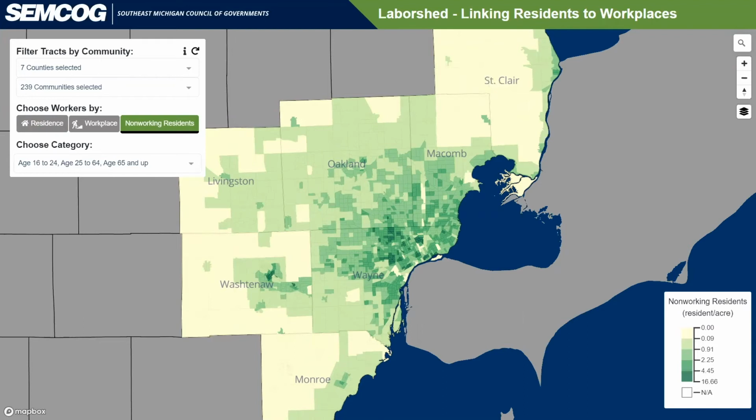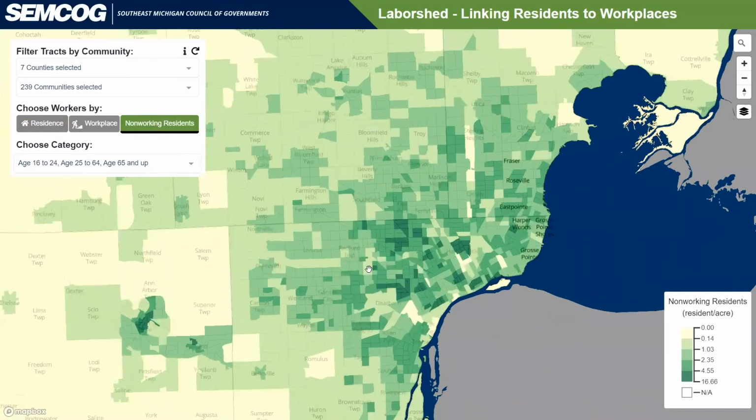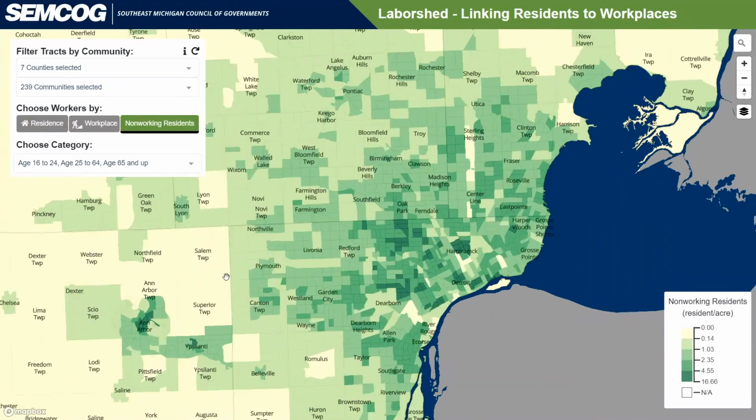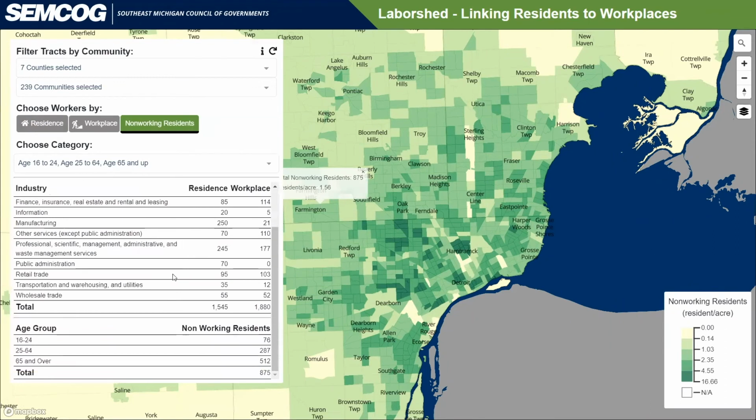We do not have estimates on potential workers by tract, so we thought it would be good to show the number of non-working residents. If you click on a census tract, the number of non-working residents by age group is visible at the bottom of the table. You can also view the spatial distribution of these age groups by selecting each from the drop-down box.